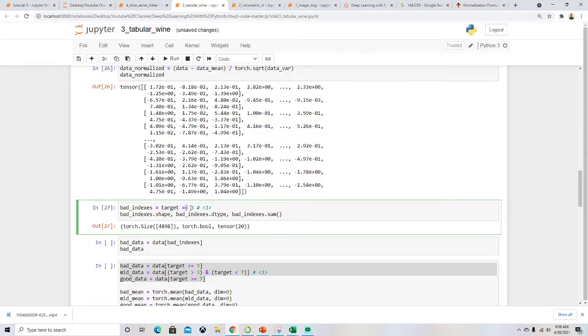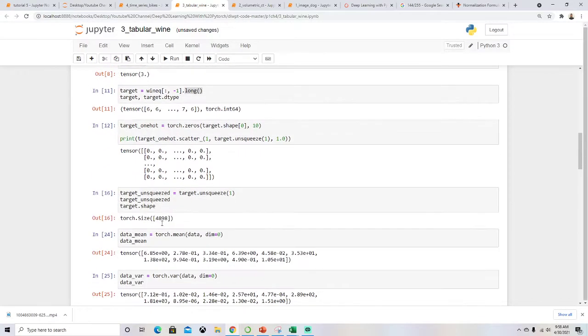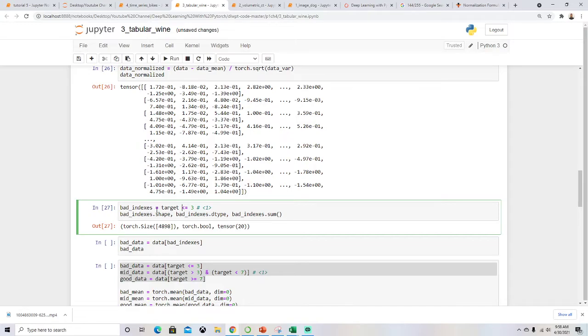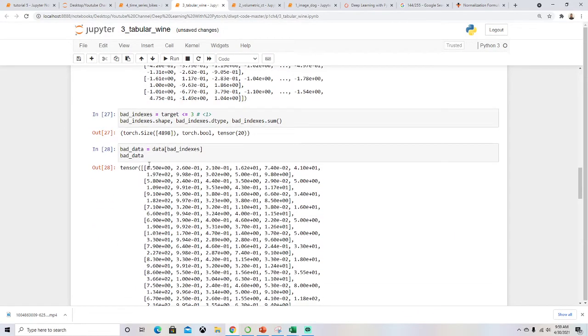Oops. Control Z that. If you remember, I did say, what's the minimum for the target? It's 3. So 3 is the worst score it could get. I believe the score goes from 1 to 10, but they never gave out any 1s and they never gave out any 10s. The lowest score they give out is 3, and they gave it out 20 times. Okay? Yeah. So that's that. Now we can look at those 20 wines. Here they are.